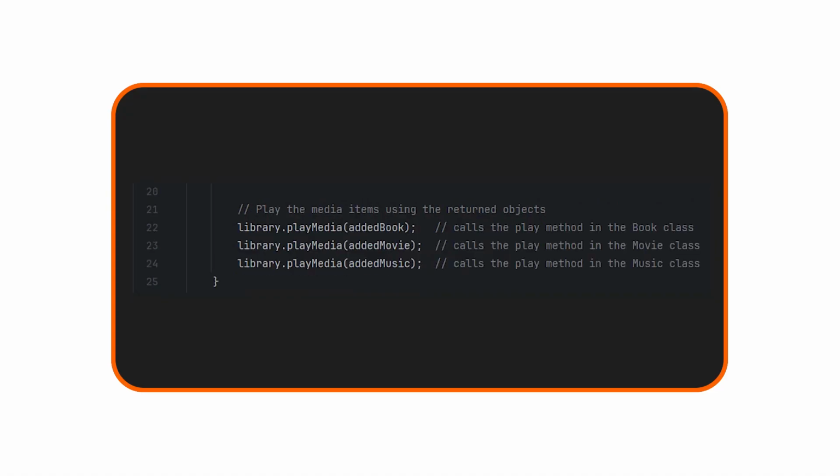Finally, call the playMedia method to play each media item added to the library using the media objects returned by the add media method. This method automatically calls the applicable play method in the background based on the specific type of media object. When you run the program, 3 media objects, a book, a movie, and a music item, are created. Although these objects are instances of their specific classes, they are treated as media types thanks to polymorphism.